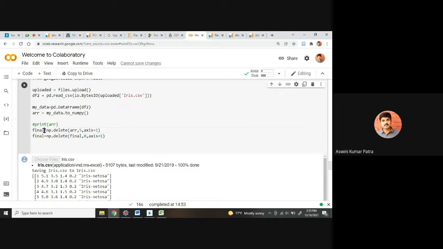Now this final array consists of my data. It's nothing but 150 rows and 5 columns. And in my second line, final could be the input, and I can delete my 0th column. So it will have all my data intact, all my feature matrix, 150 by 4. Clear? So by this line, I removed 2 columns, the first and the last columns.